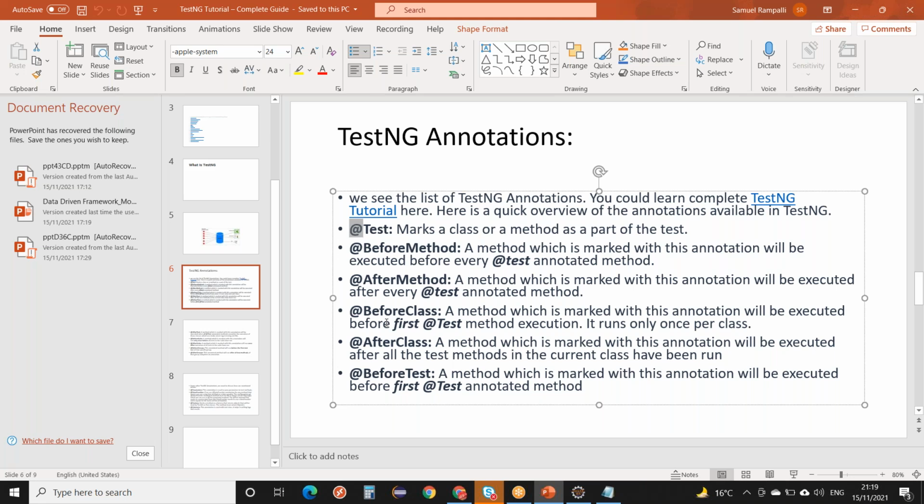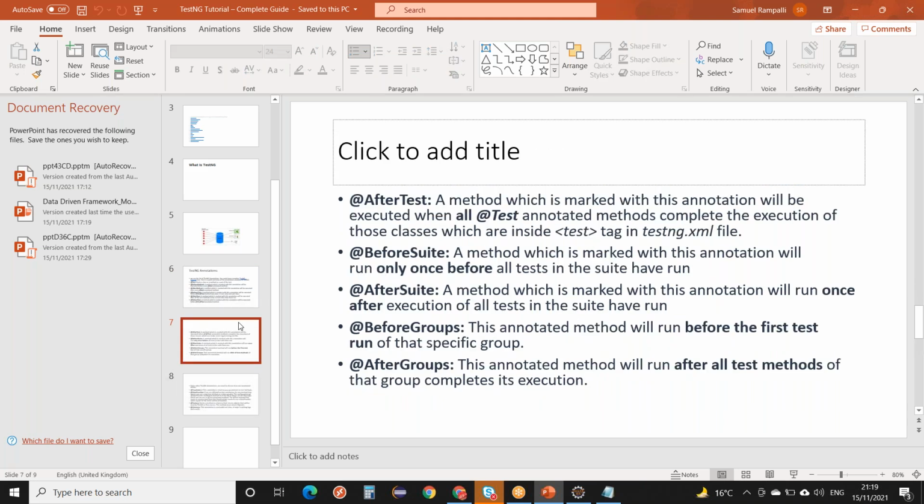After class: this annotation will be executed after all the test methods in the current class have been executed. Before test: a method marked with this annotation will be executed before the first test annotation method. After test: a method marked with this annotation will be executed when all test annotation methods complete their execution.